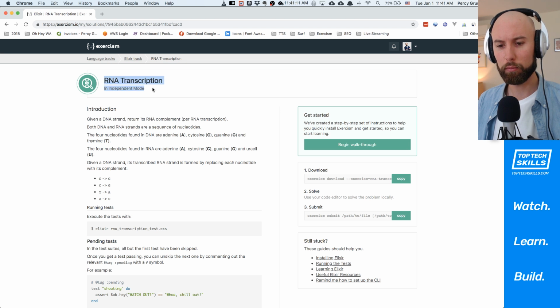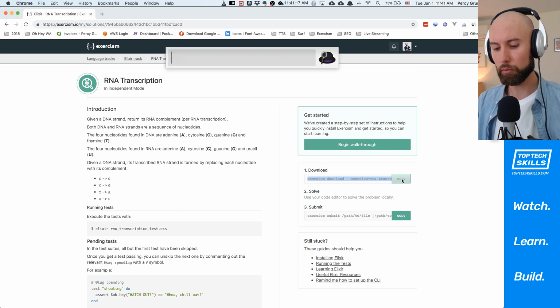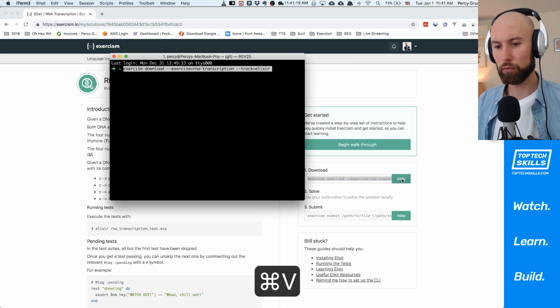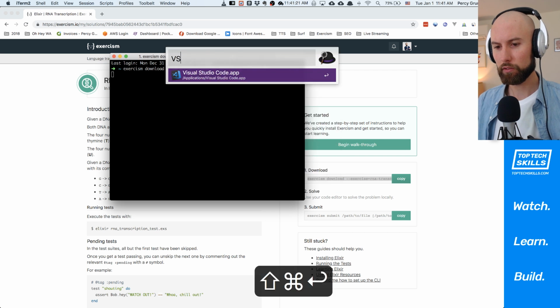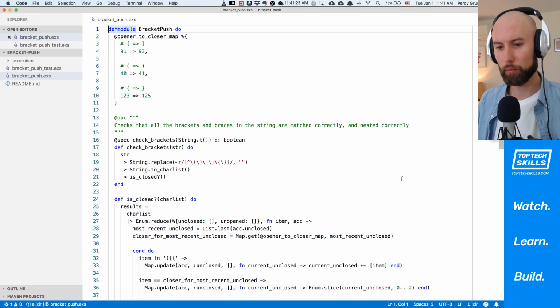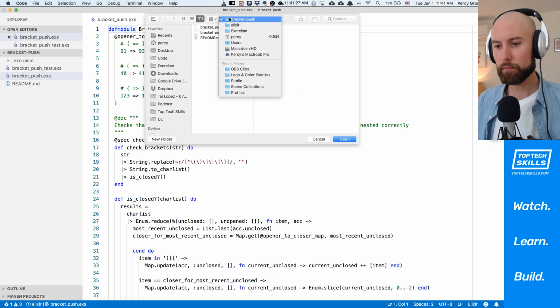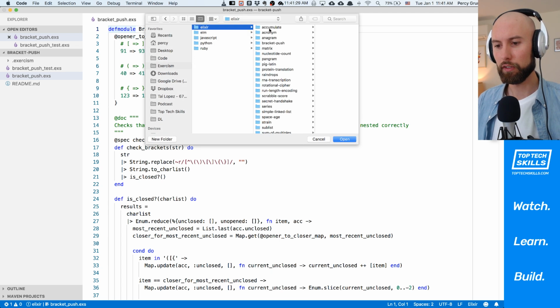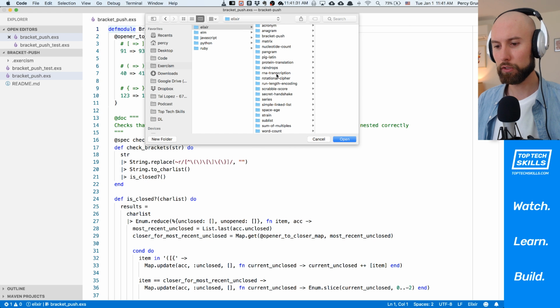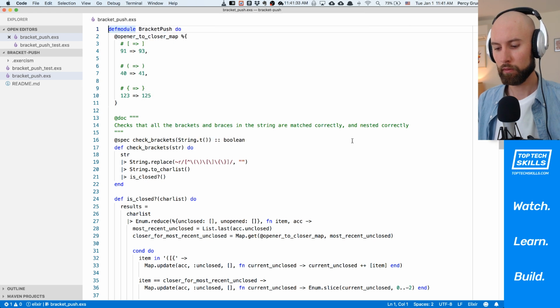So today we're doing the RNA transcription problem. And what I'm going to do, instead of reading all this, I'll just get it and we'll read it in the README. So I'm going to download that. Let's jump into VS Code. There's our problem from yesterday, the bracket push. Let's open the one for today, which is RNA transcription. There we go.